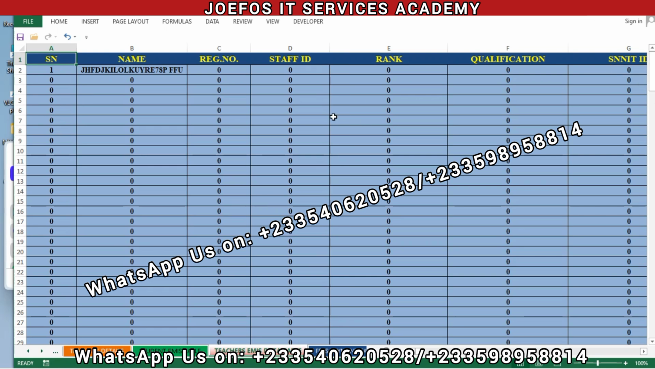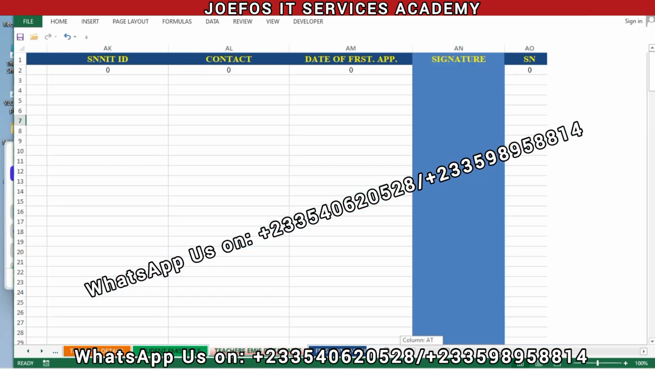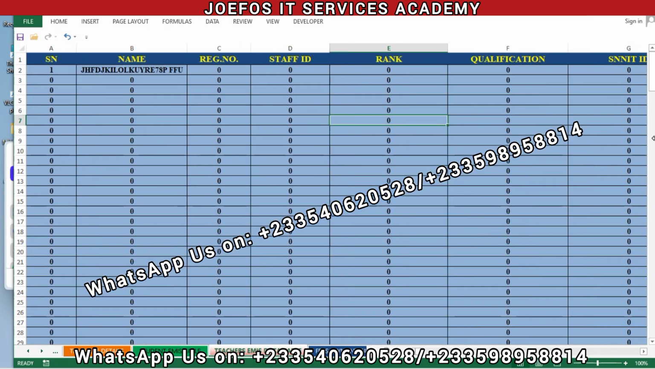Good. So we are currently on the teachers EMIS data sheet. Good. So here, let's check something. Let's see what we can do on this particular sheet here. As you can see here, there is no button here to send us back to the home page. So let's quickly left click and hold, then we drag this one down a little bit.